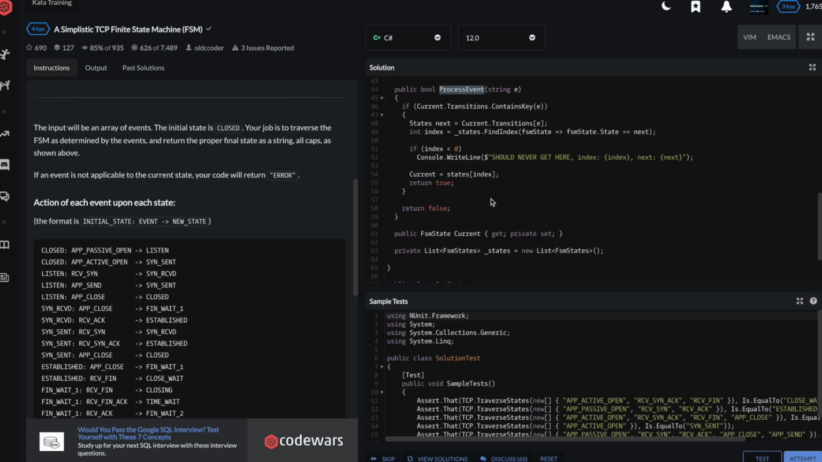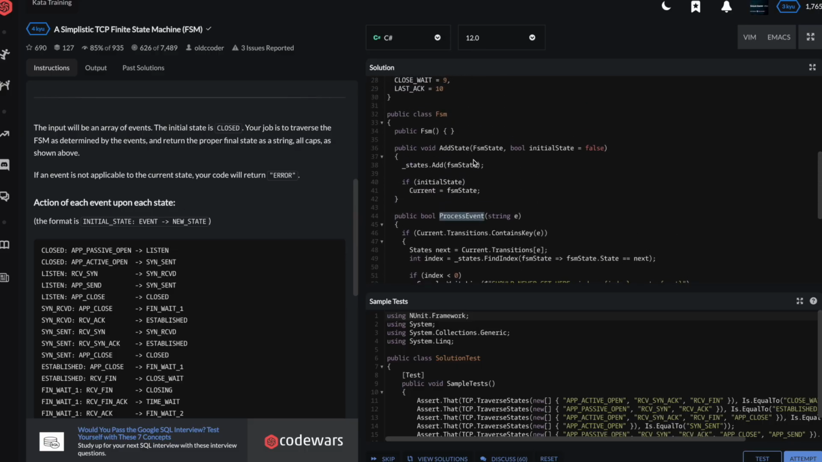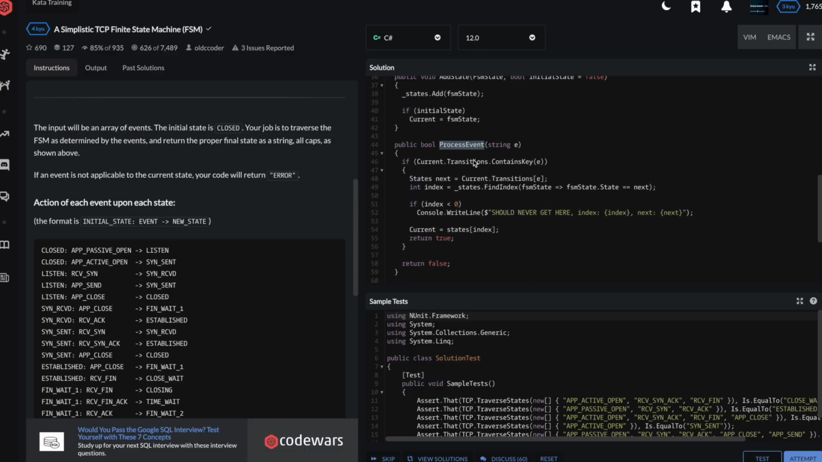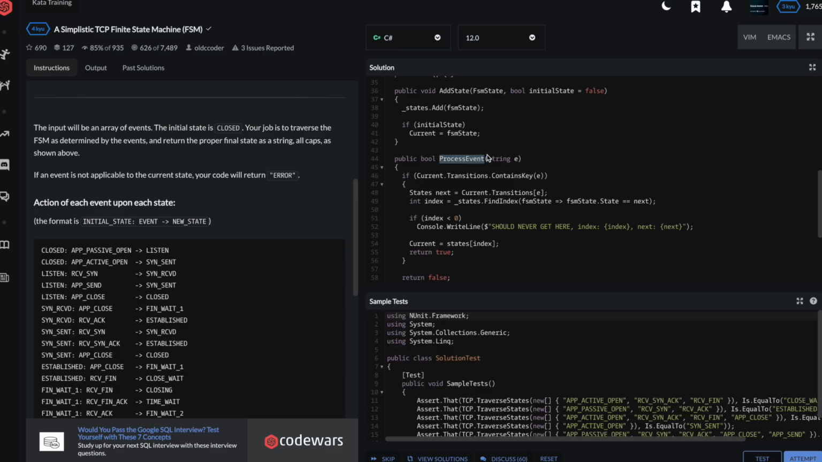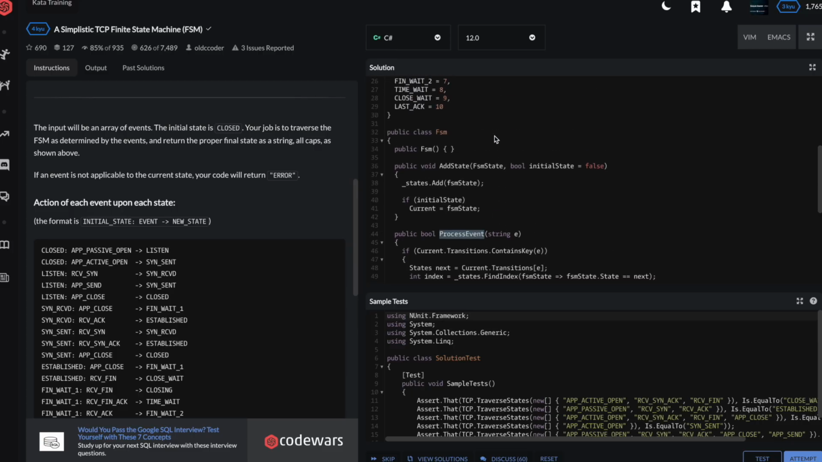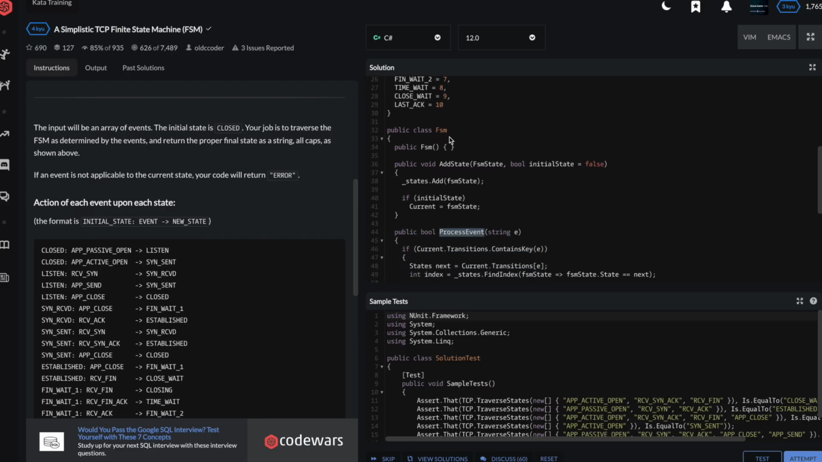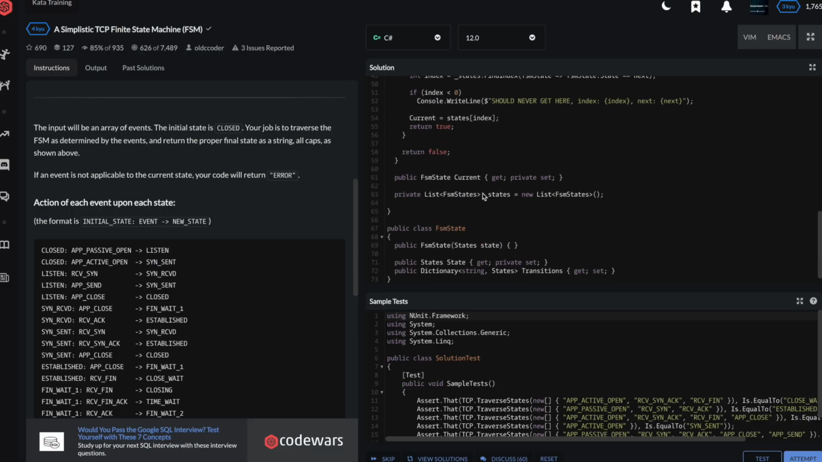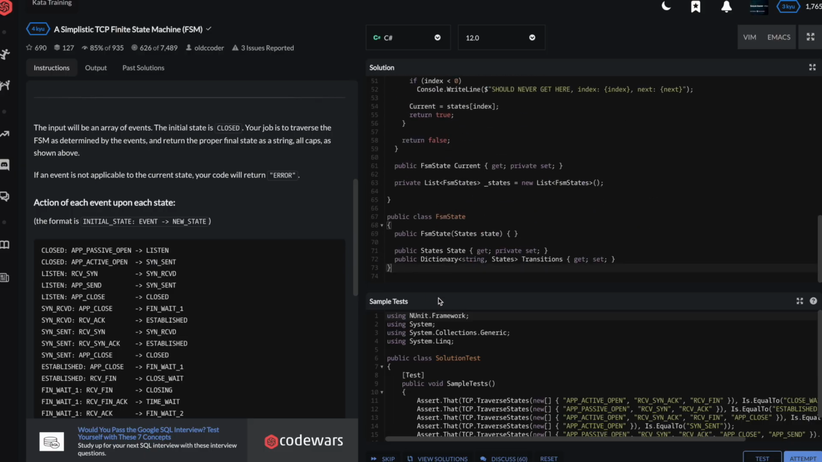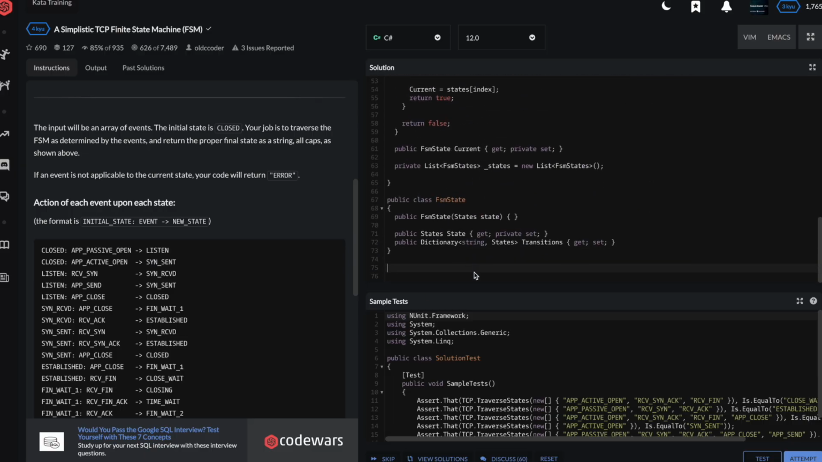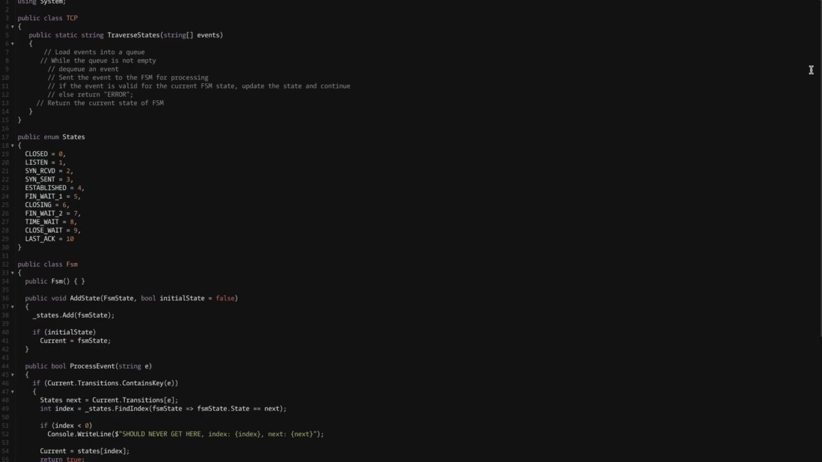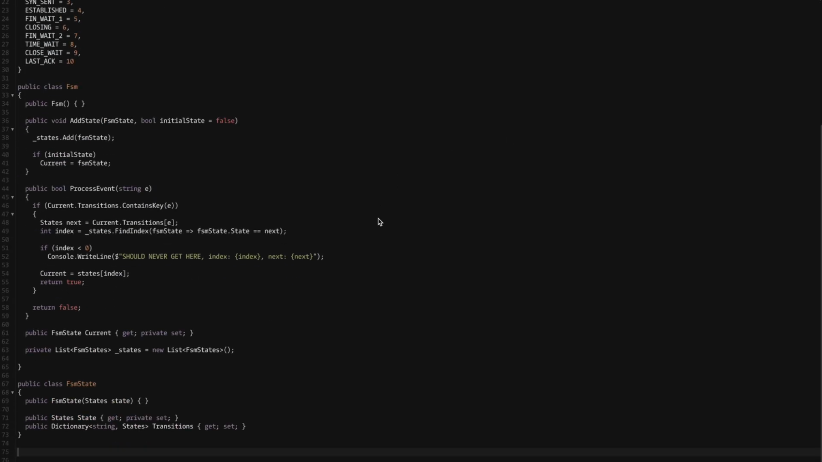So good. We have ProcessEvent. We had AddStates. I think that's all we really needed to implement. So I think the next step then would be to create the finite state machine, right? So let's do that. I'll go down here. Okay. Maybe I'll expand this too, since you don't need to see the description.